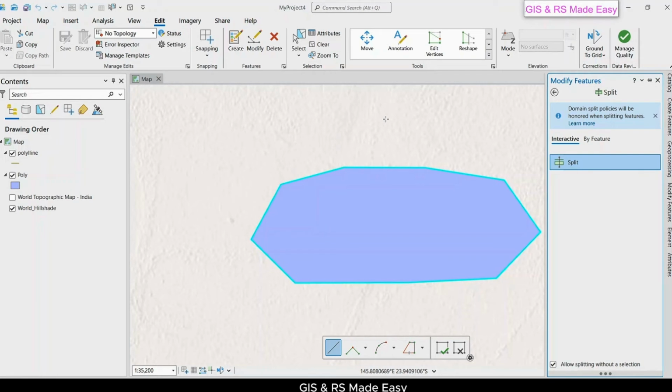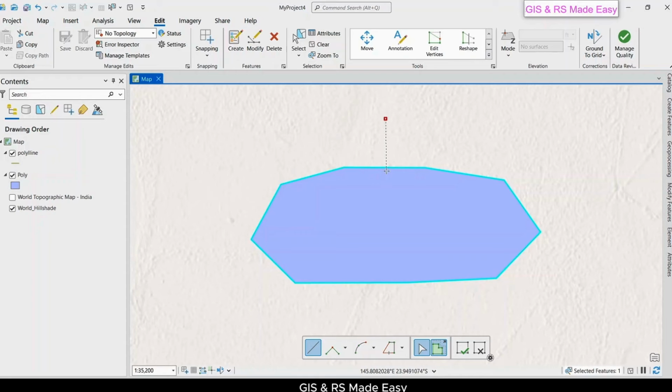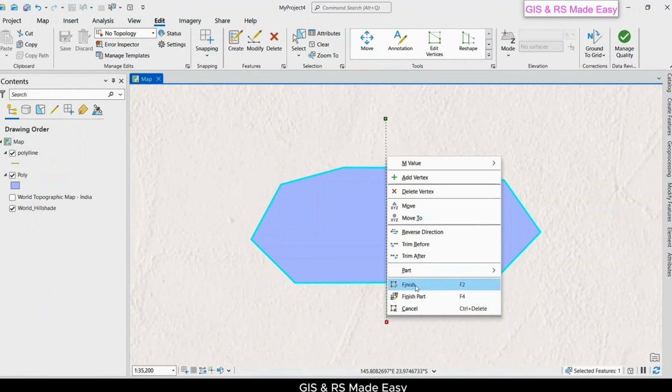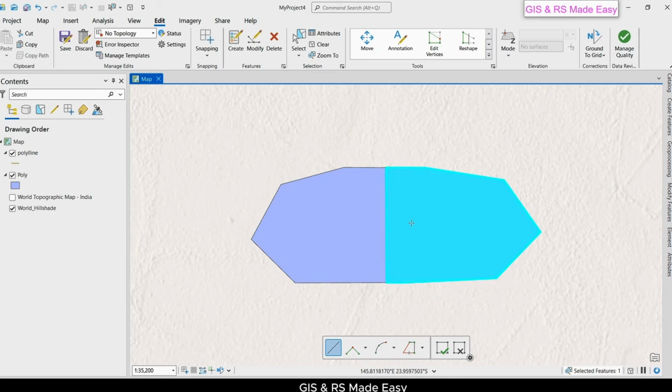and from one side of the polygon draw a line across to the other side, and the polygon will be split using this line. Press finish. Now we have two polygons.